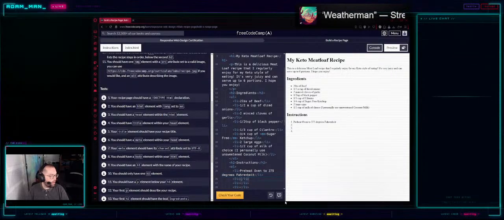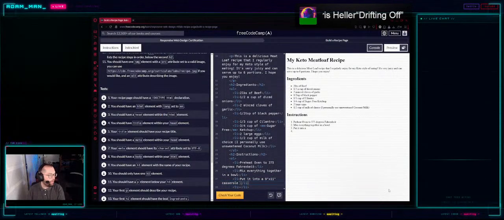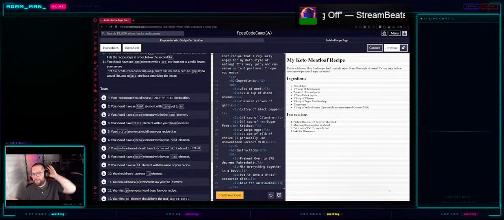And then literally just mix everything together in a bowl. Put it, oops, we're in the element. Put it into a 9-inch by 11-inch casserole dish and bake for 40 minutes. Pretty much it. I mean, you gotta make a topping, you know, with like your ketchup, but for the most part, this is it. And yeah, check it out. This list is in order, and we have 1, 2, 3, 4. Wonderful.